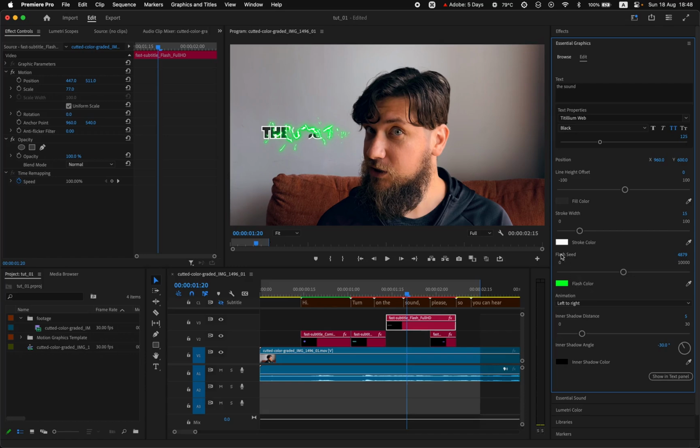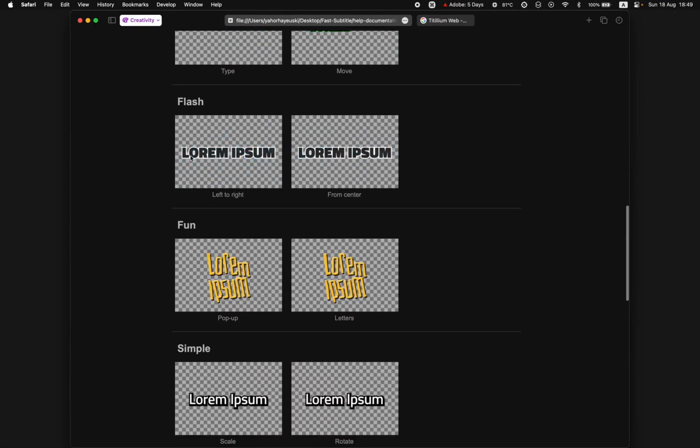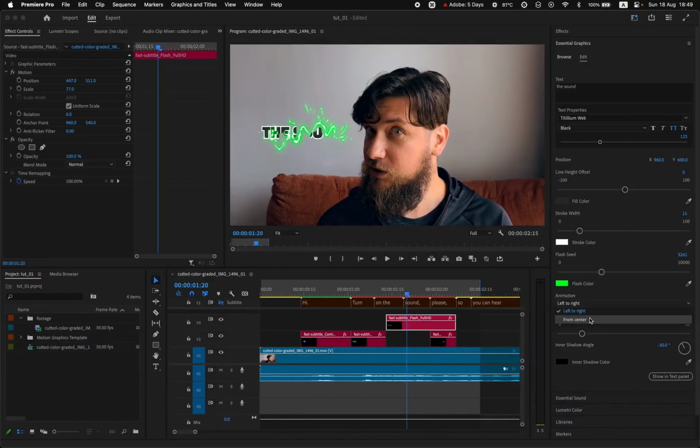We can also, this is an interesting control, flash seed. It randomizes our lightning. So you can choose one of the variants. I like that one. Of course, we have animations here, left to right or from center, and you can see here the lightning goes from left to right and this goes from center. I want to use from center.